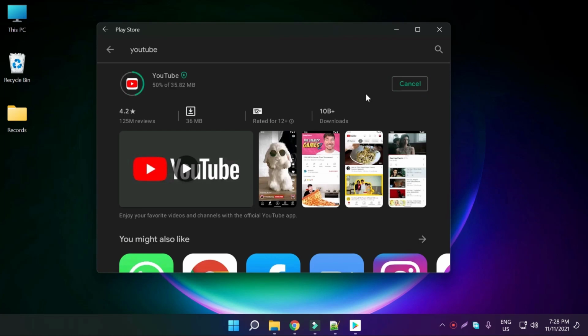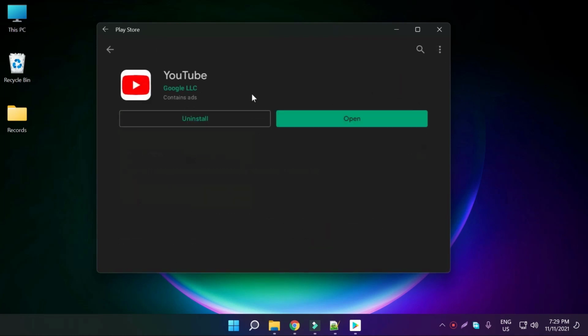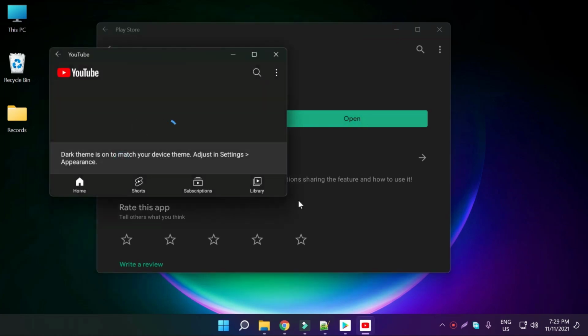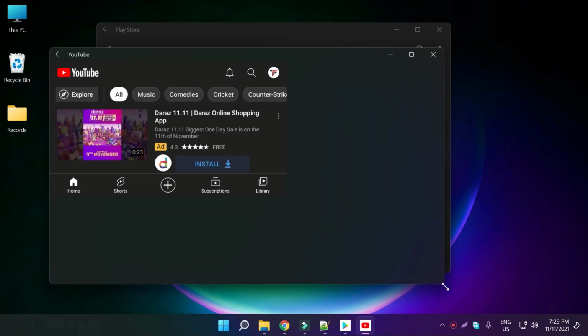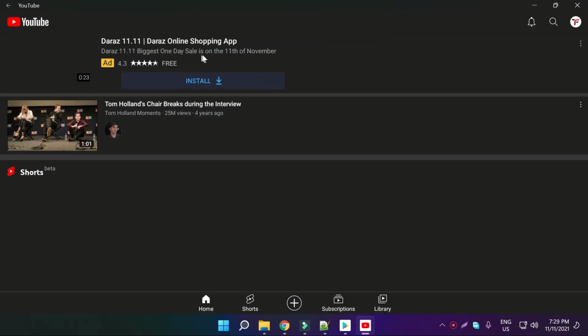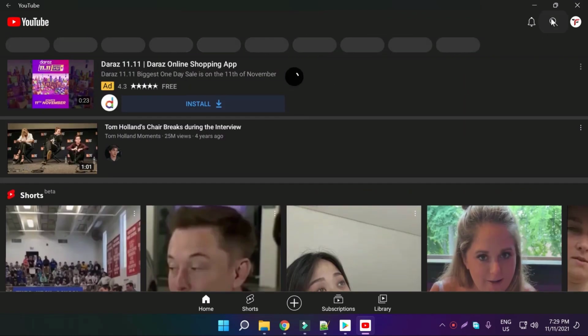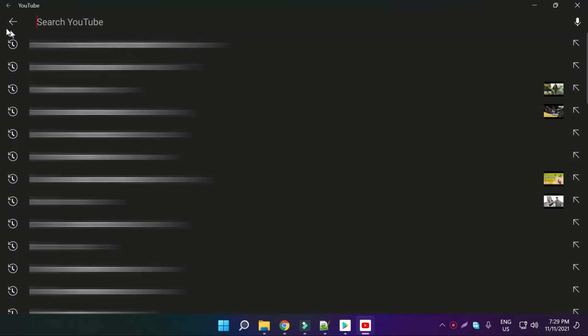If you are using an Android phone, this is a familiar face because this interface is the same as on Android. This is the same Play Store as on Android. Now it's installing. Let's wait a little bit. Okay, it's installed. Now I'm gonna click open. Click my account. As you can see, you can use YouTube as an application.